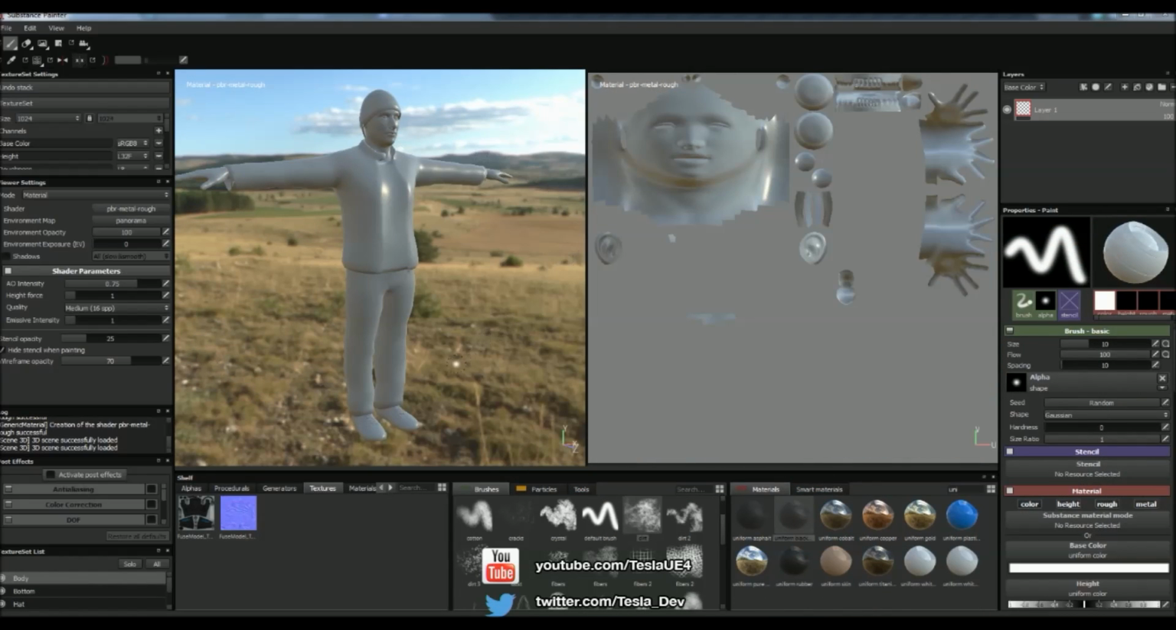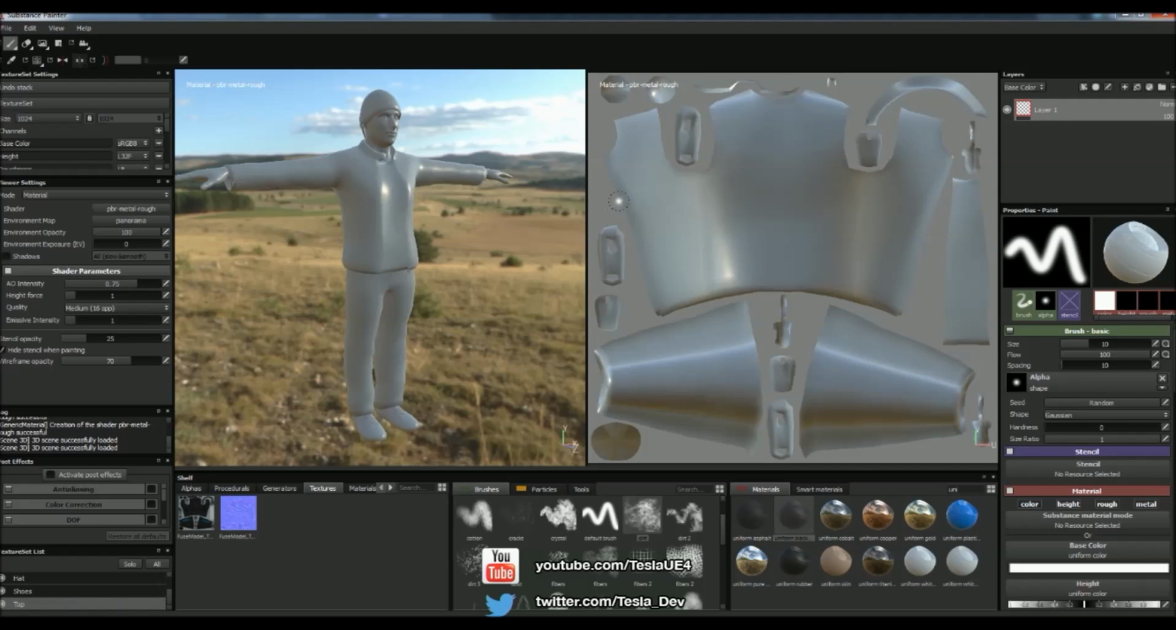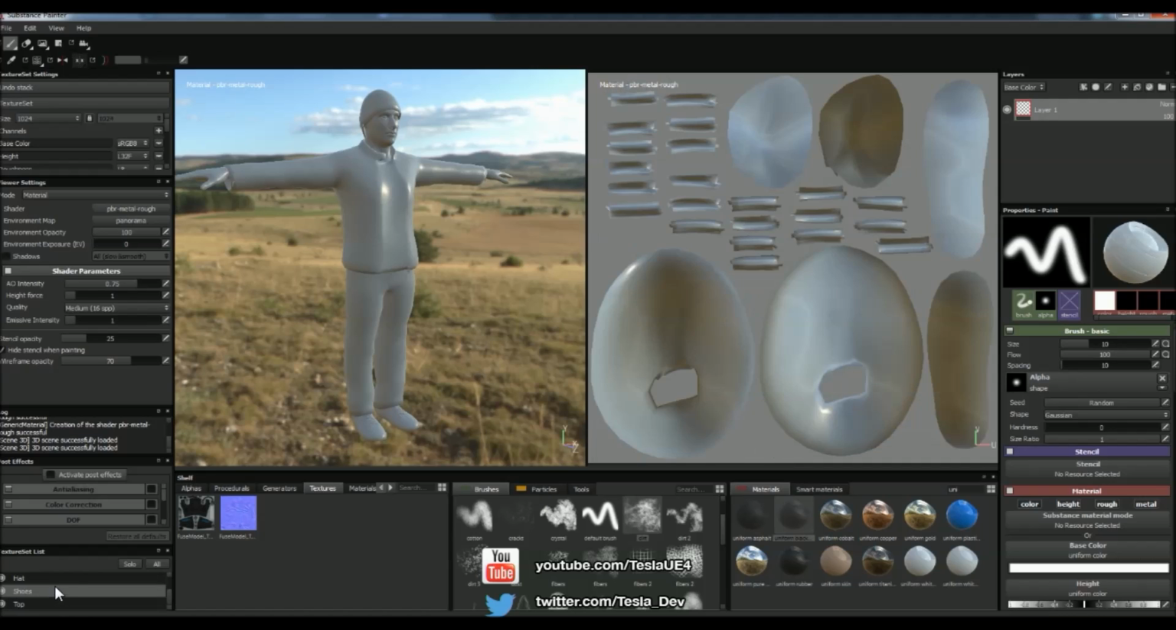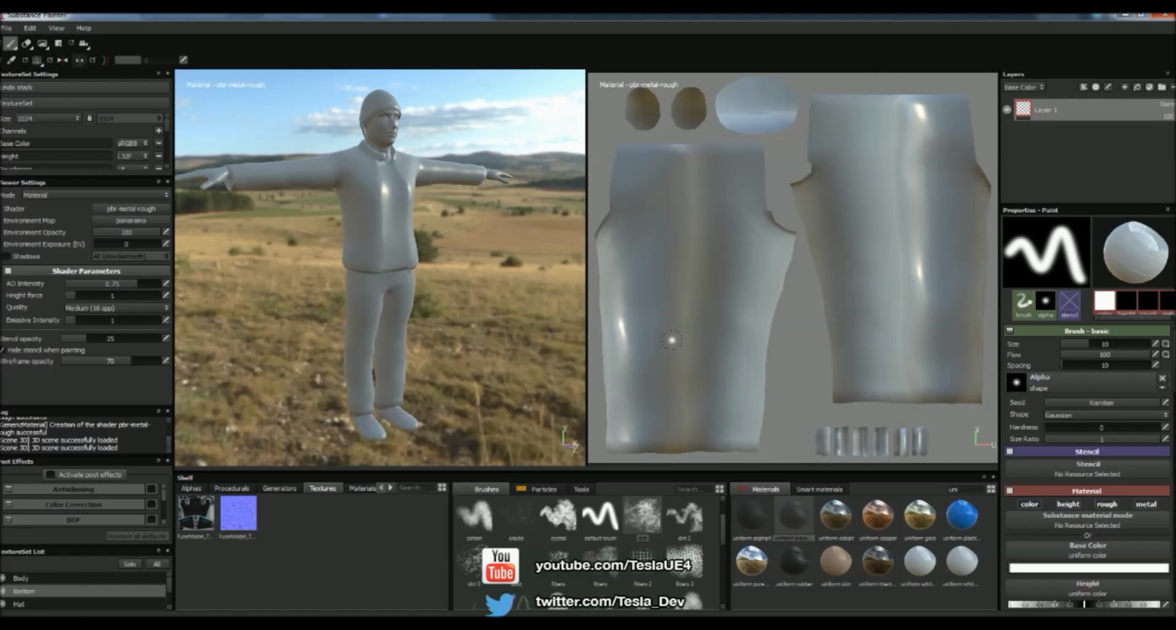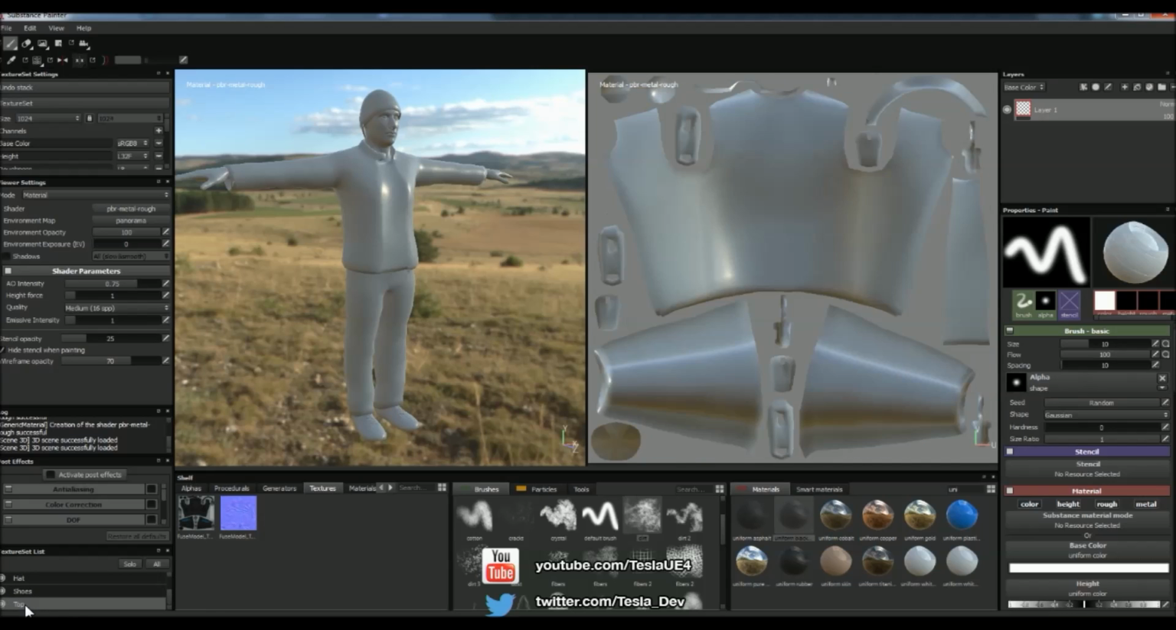So now we've got the character in again, and we can see that we now have all these separated channels here. So we have top, and we select that, and we can see it's just the top UV map, and with the shoes and the bottom and all that. So it's really good now. So we can just select the top and start painting straight onto it.